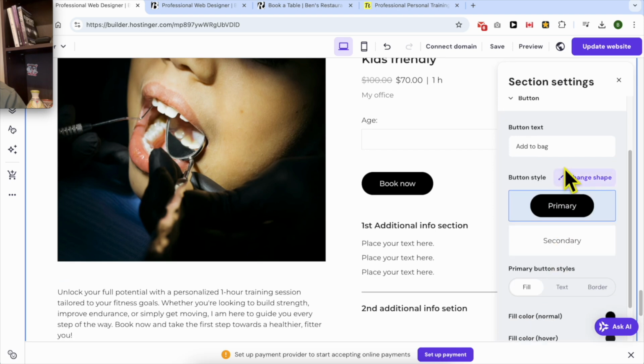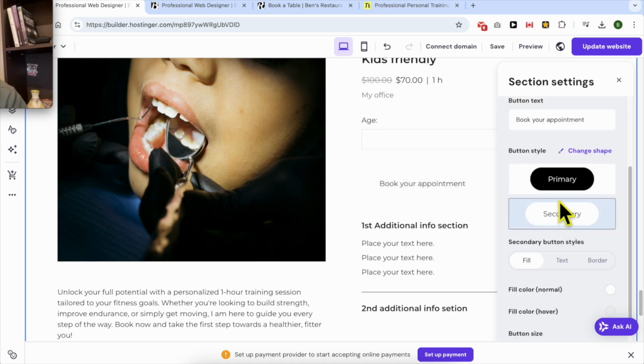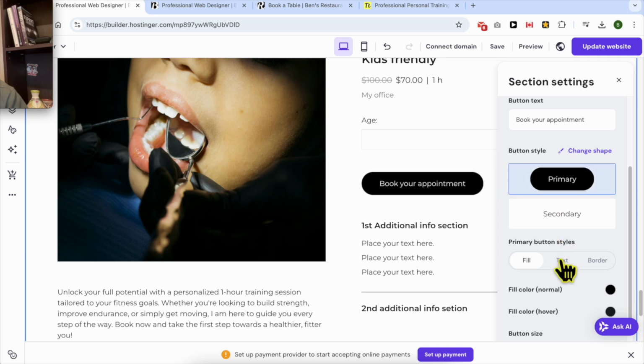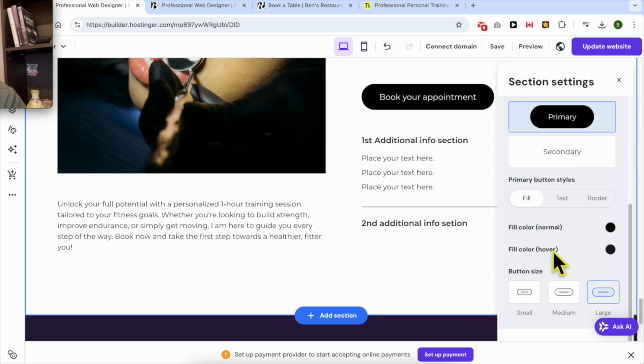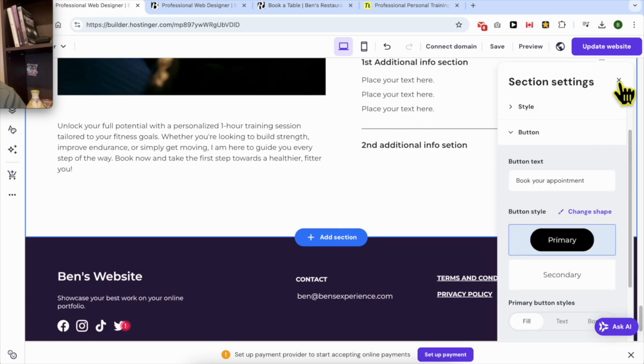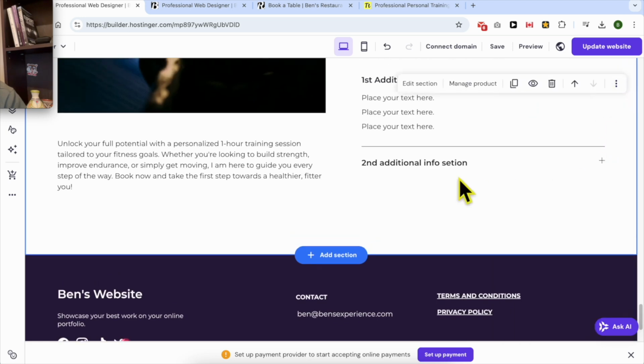And for the button, you can edit the button text from here. Book your appointment. You can edit the button design. You can play with the color, the button text or button colors when in the normal state or in the hover state. You can edit the button size. Let's make it large. That's all for these settings. Close this window.